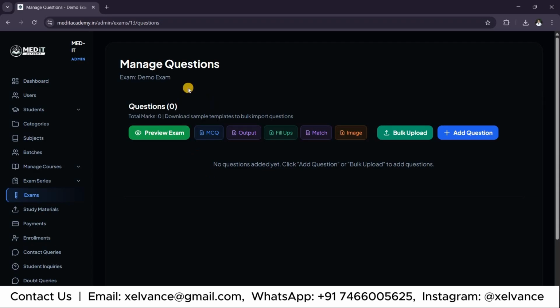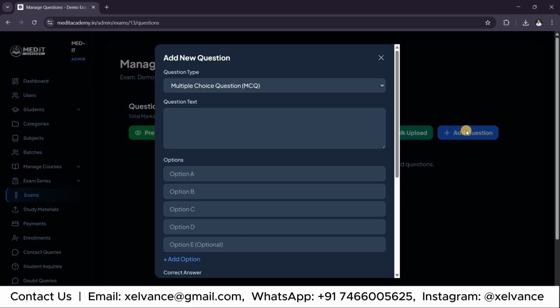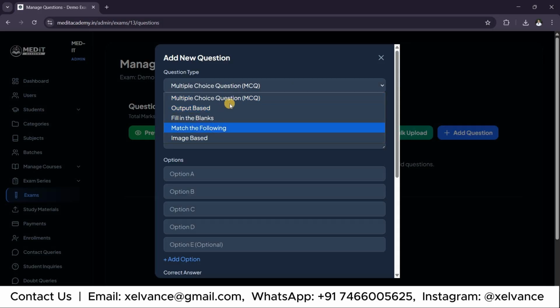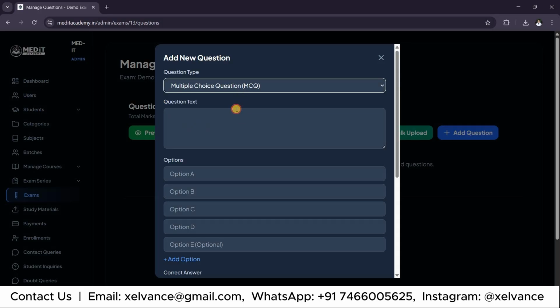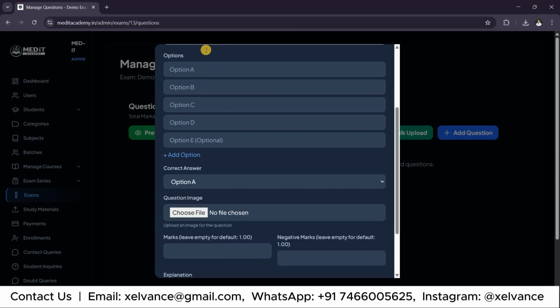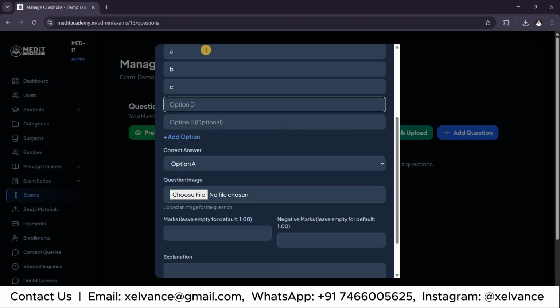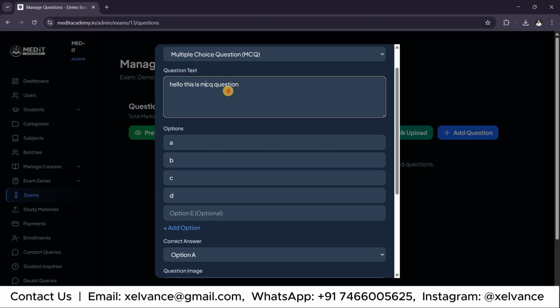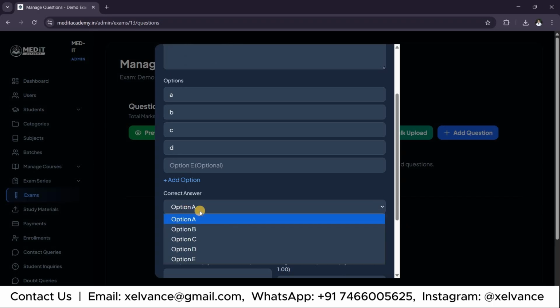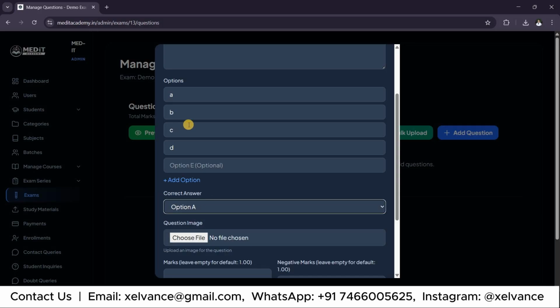Now here comes the most important part of this session: how to create the questions. Just click on add question, and from here you can select the type of question you want. If you want an MCQ type of question, like "hello, this is MCQ question," and then enter A, B, C, D. Here you will be adding the question text, which is the question, and here are the options of the question, and then which is the answer. Like option A, B, C, D, E; option E is optional, or you can add more options as well, but we are having only 4 options, so we'll be selecting option A as the correct answer.